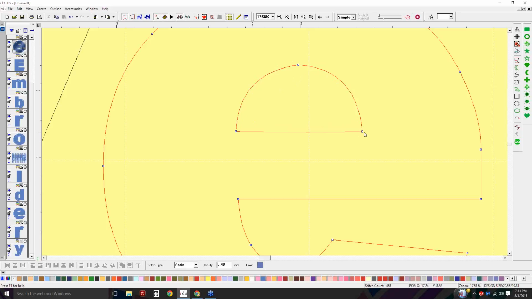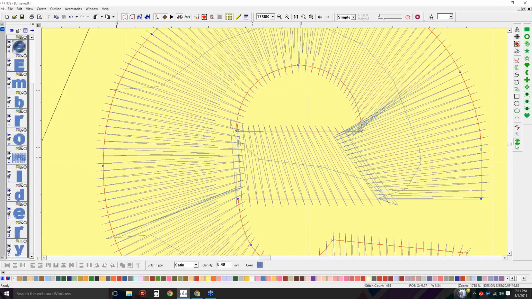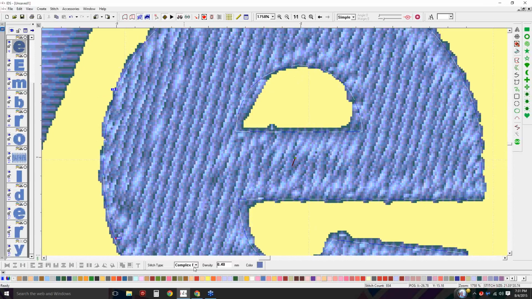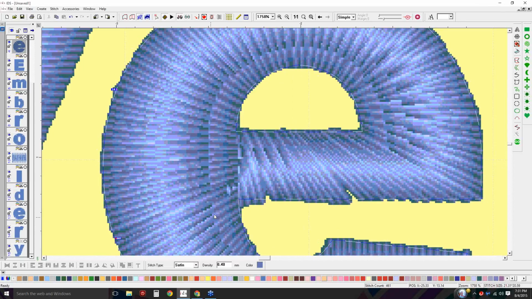Now this is not going to instantly fix anything. I'm going to go ahead and generate. You can see it didn't instantly fix anything. I need to reset my blocks. So I come down, and there's a real quick, painless way to do this. Watch my mouse. See my mouse right here? I'm going to come right down to this quick bar, and I'm going to say, make it complex. Come back down and say, make it satin. And what that does is reset those blocks.